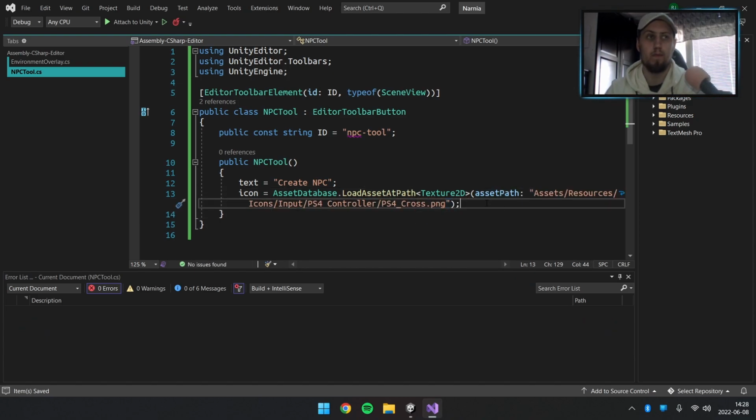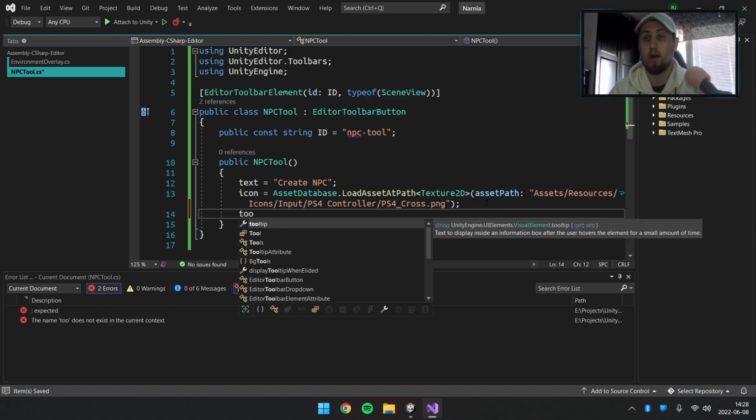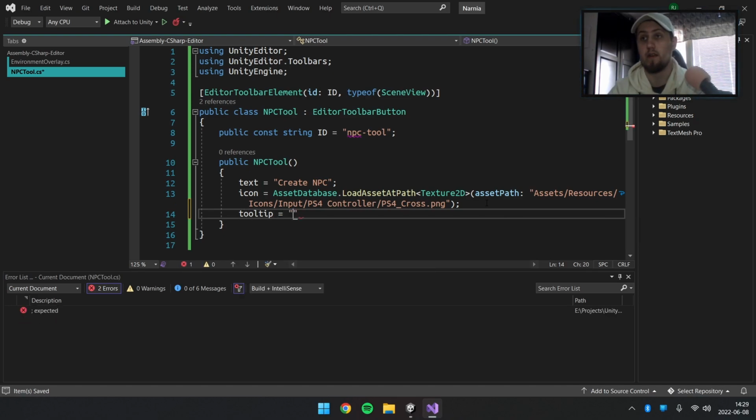So now we have the icon. Let's do tooltip, and we can say instantiating NPC.